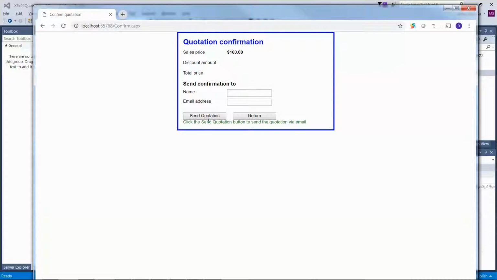If I click send quotation, it will ask me to fill out the name. Put in anything, any email format is fine, any email address is fine. Once I click send, the message should change to this function has not been implemented yet. Let me do that. So far so good. If I click return, it should bring me back to the price quotation page. There you go.